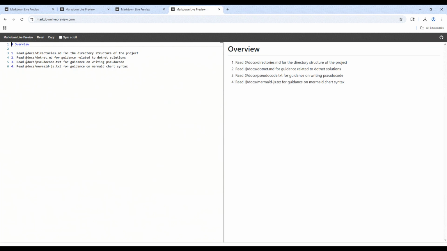We will add a document named initial, which will contain references to our other markdown documents along with instructions for Claude on which file to use, depending on the context which it is working with. We have included our directories document, our .NET document, and 2 additional files we will highlight in just a moment. These files are called Pseudo-code and Mermaid.